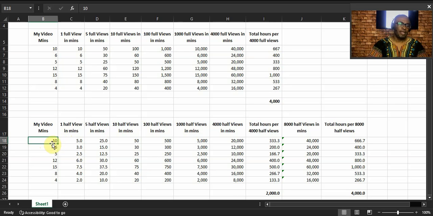Now this is your 10-minute video, right? Some other set of persons decide to watch only half of it. So one person watched, instead of 10 minutes, 5 minutes. The other one 3 minutes, the other one 2.5 minutes, down to your 4-minute video, where you just watch 2 minutes and that's it. It could be at the beginning or it could be in the middle, depending on where the person wants to start.